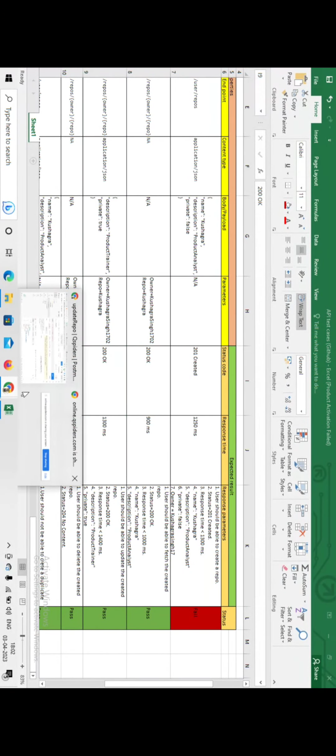Please start writing API test cases. Don't write names like Kushagra and private; please write your own name. Create your own repository, fetch it, update it, and delete it. By following these API test cases, please do CRUD operations in Postman. Got it, guys?